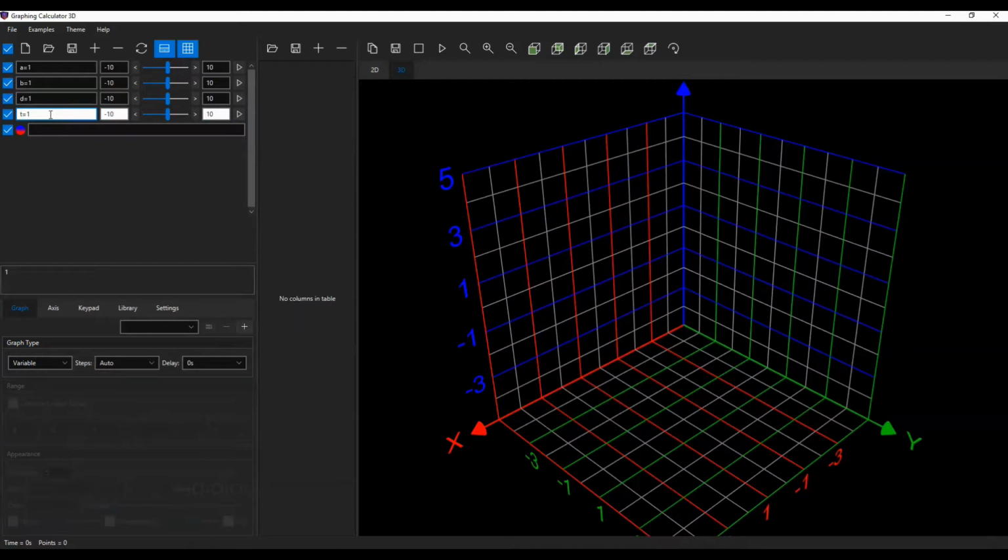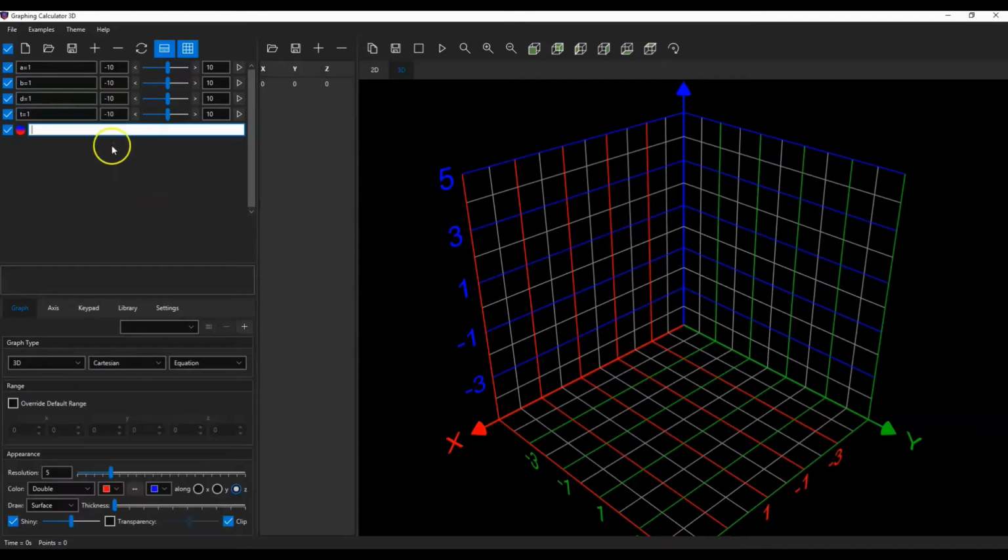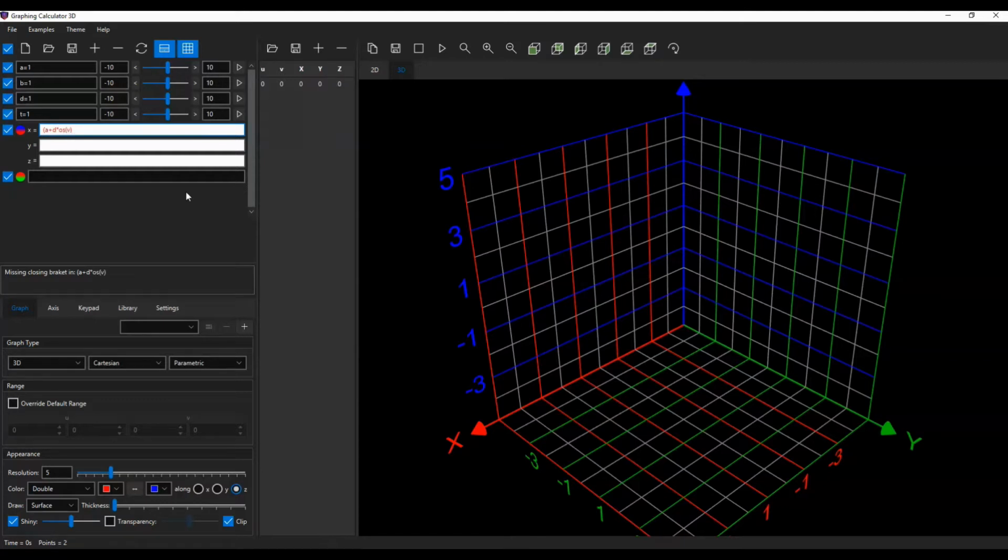Next, I'm going to plug in the parametric equations for a torus. So I've selected this box over here and I'm going to go down here and select parametric. Okay, and for X I'm going to put in A plus D times cos V, multiplied by cos U.